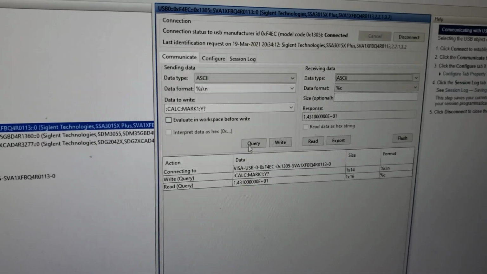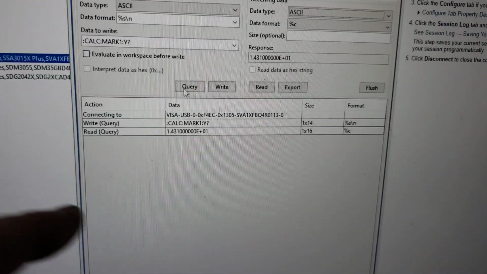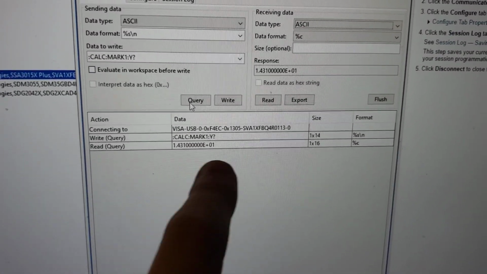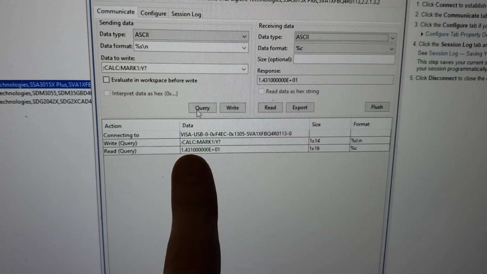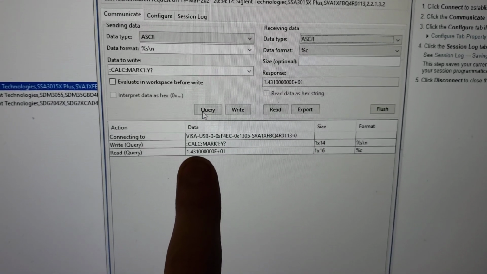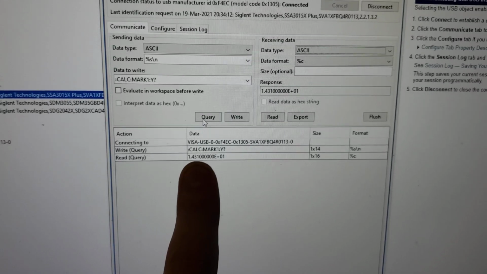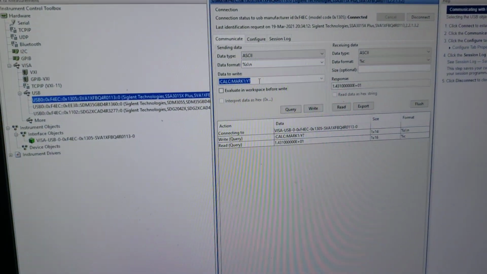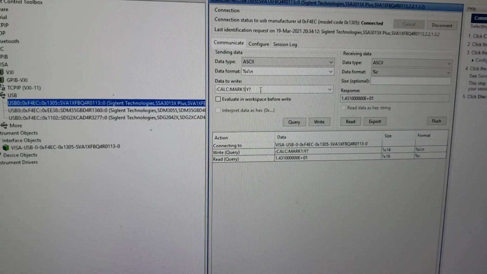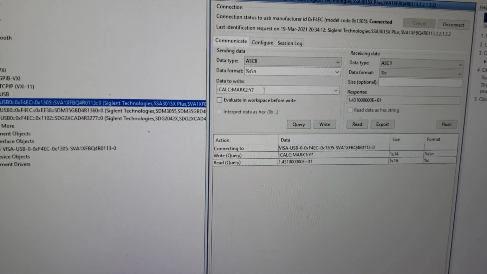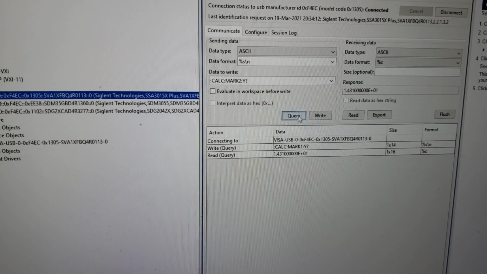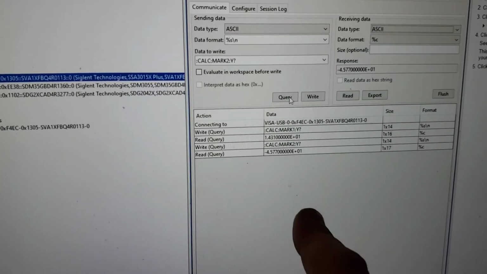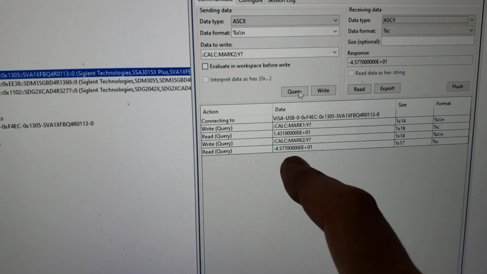And boom. We get our answer back. And of course, it's in the form of scientific notation. Go figure. But what that works out to is 14.31 dBm. And that's exactly where we're sitting. So let's take a look at our second marker. The command to ask about the second marker is equally intuitive. Instead of mark 1, we go mark 2. And we're down at minus 45.77 dBm.